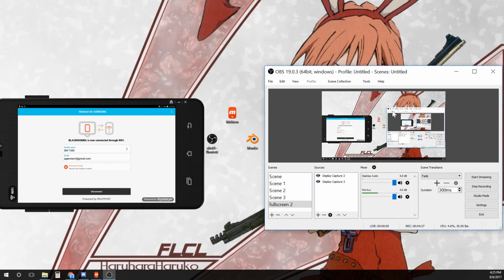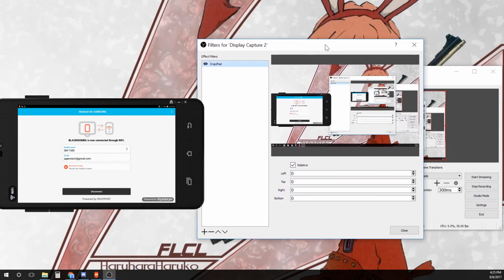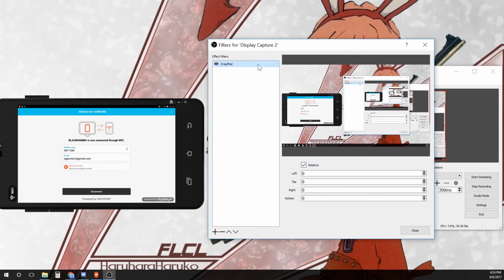So, what you do is you need to make a display capture, and then once you've made the display capture, you edit it in order to crop everything else out. So what we do is we right click on the display capture and hit the filters button, and then we'll see the filter effects. It'll actually be blank.